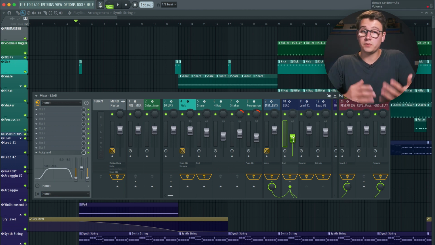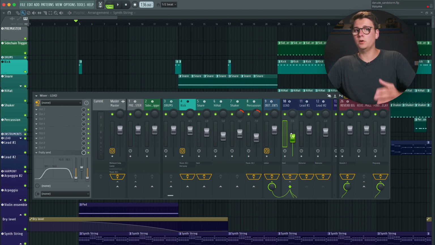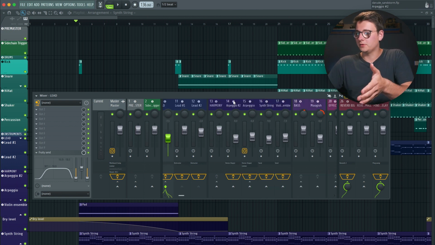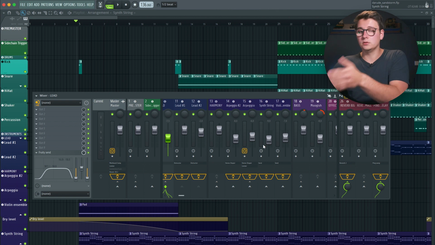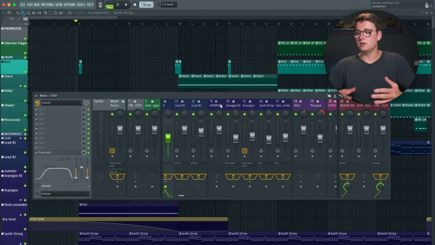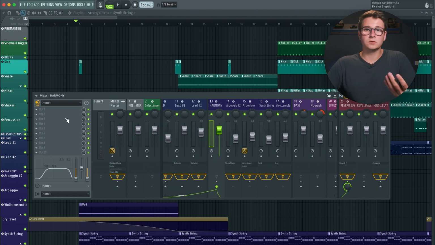Having buses is also very handy in the mixing process because you can change the volume of an entire group of mixer channels. If I have 4 instruments in the harmony bus, I just have to change the harmony bus and not all the instruments in there, and they can have their individual settings and individual volumes as well. I just change the overall volume.